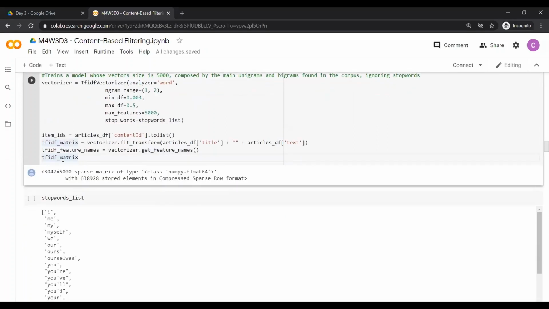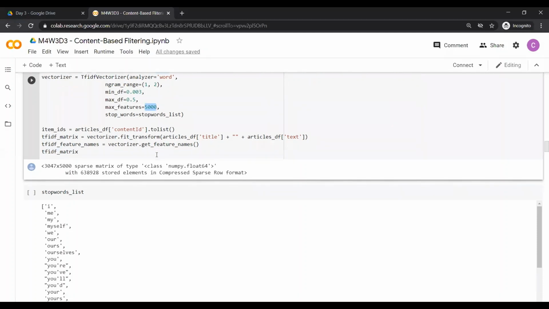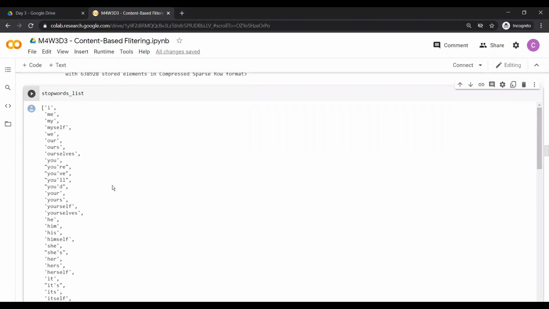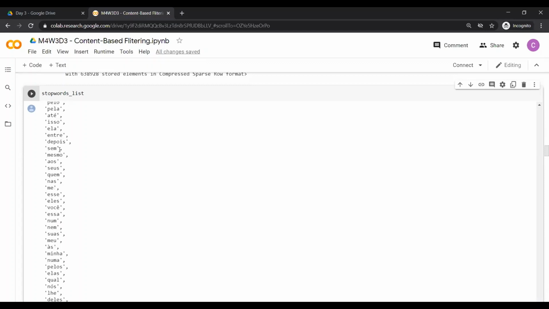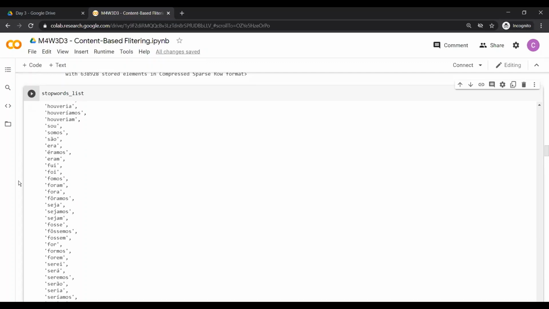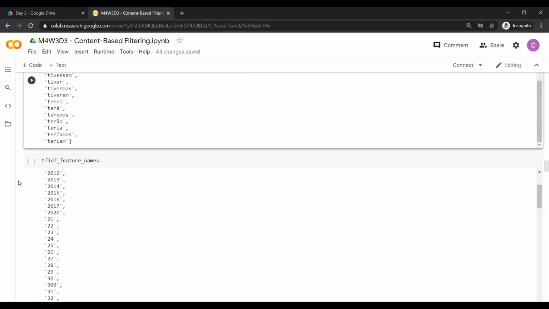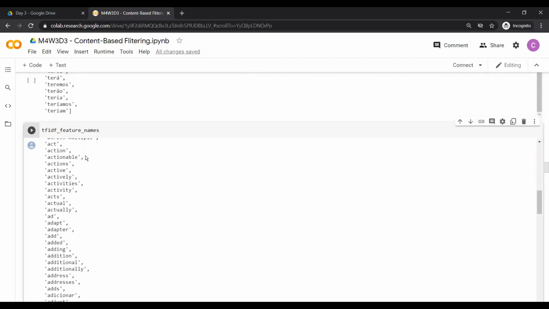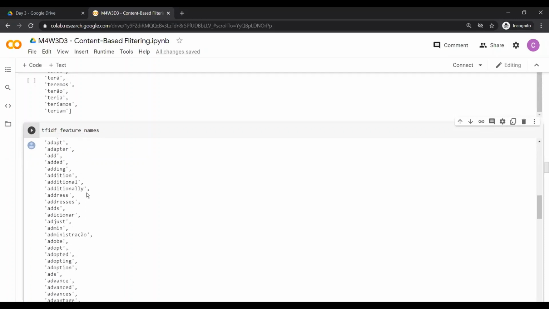Okay. So this is our TF-IDF matrix, which is of size 3047 rows and 5000 columns. Remember we had limited this to 5000 only, so we'll be considering only 5000 features. This is the set of stop words. As you can see, we have some Portuguese stop words, like entre, depois, mesmo, things like those, because we have also considered the stop words from the Portuguese language. We also have the TF-IDF feature names, 5,000 of them. As you can see, it's a mix of both English and Portuguese, like adicionar, admin, all those things.